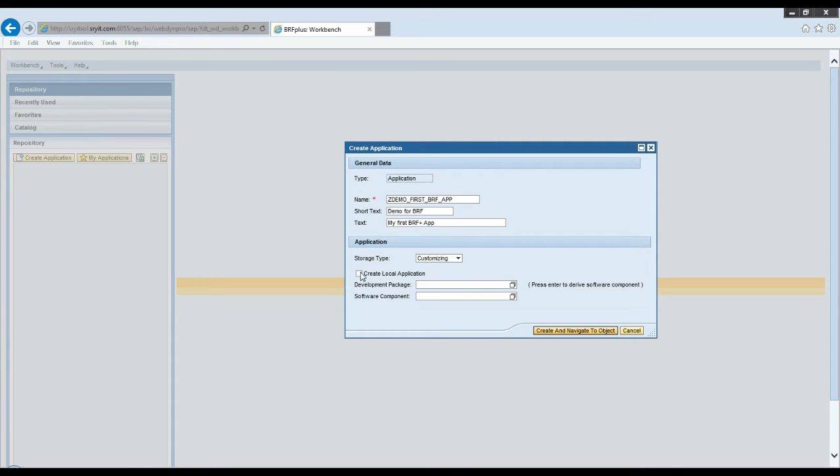Right now, I will create it as a local object. So I create it as a local application. Say create and navigate to object. So now a brand new BRF application will be created. It's just a container for all the entities.